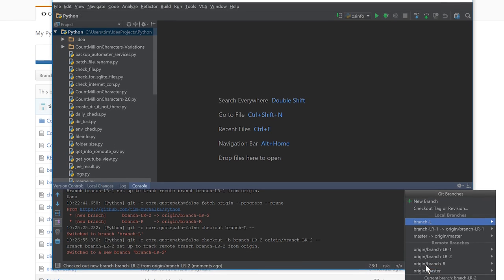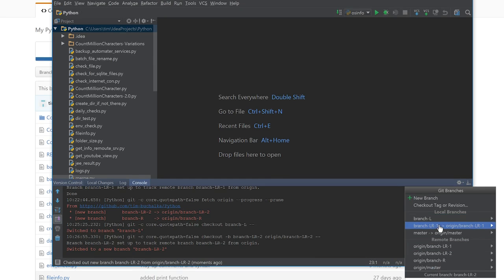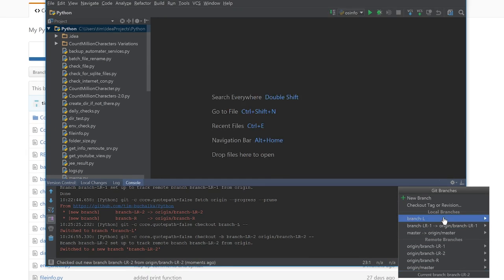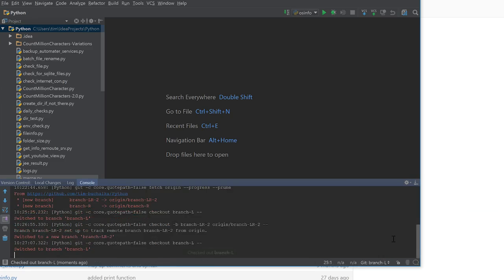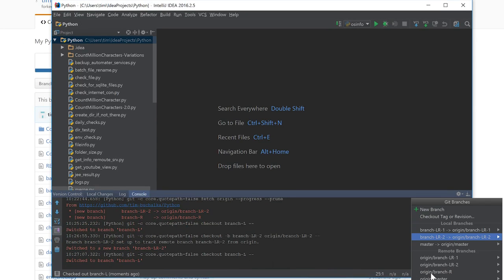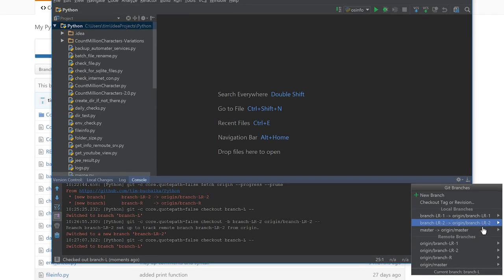So if I click on this list now, we won't see LR2 in the local branches because it's the current one, as you can see down here. But we'll just choose another one like branch L, check that out, and come back here again. You can see we've now got branch LR2 showing in both local and also showing in remote. And that's because it now lives both in the local repository and also the remote repository on GitHub.